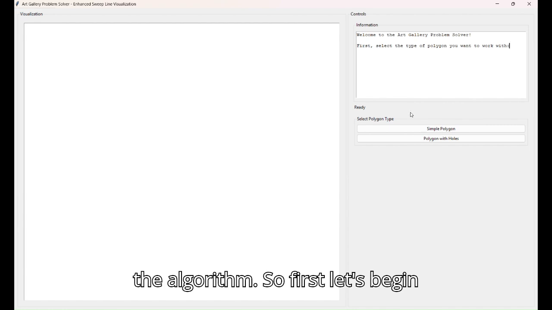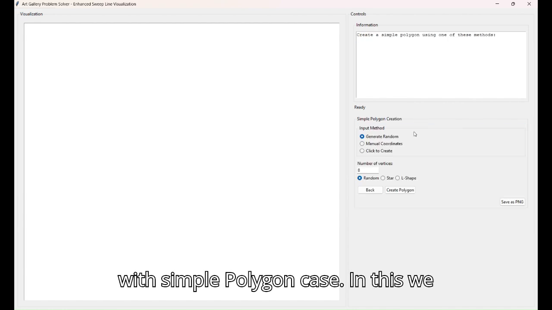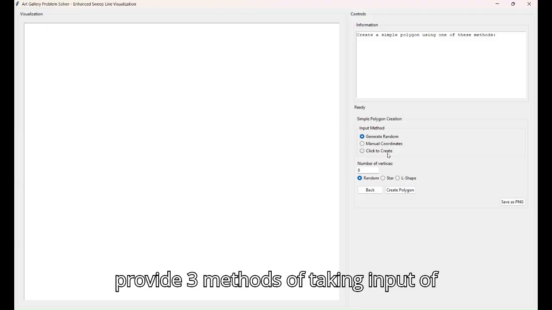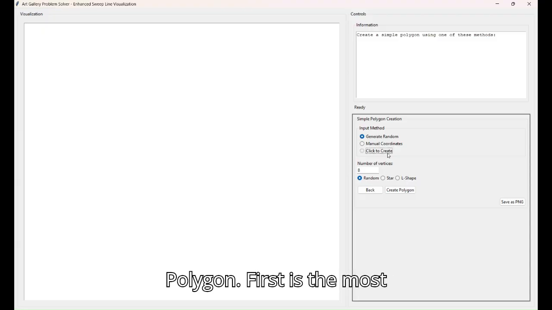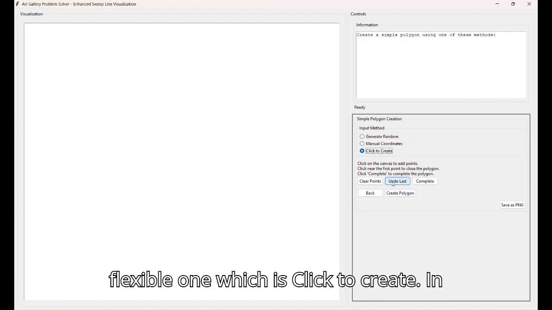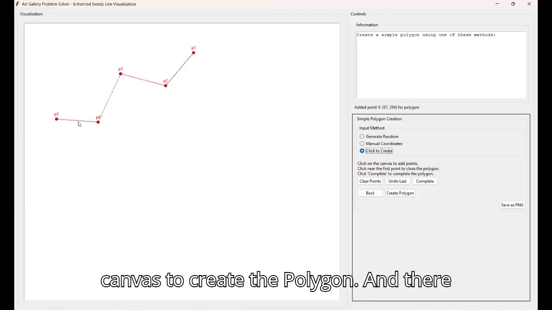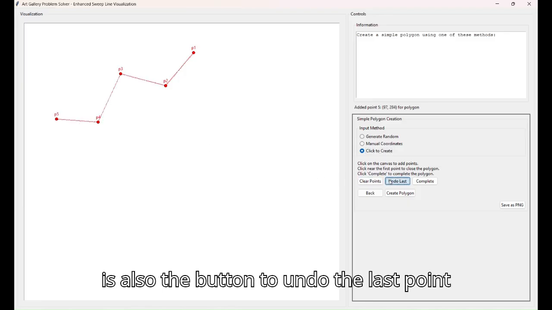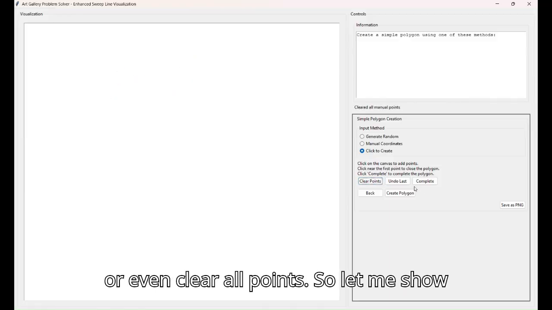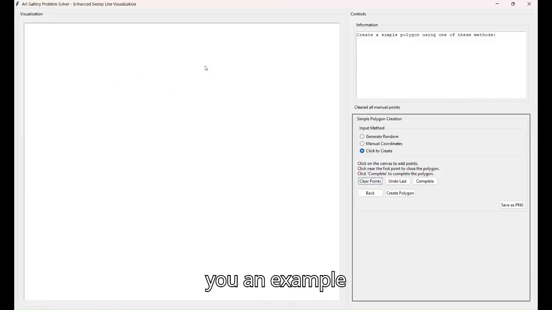So first, let's begin with a simple polygon case. In this, we provide three methods of taking input of polygon. First is the most flexible one, which is click to create. In this, the user just has to click on the canvas to create the polygon, and there is also the button to undo the last point or even clear all points. So let me show you an example.